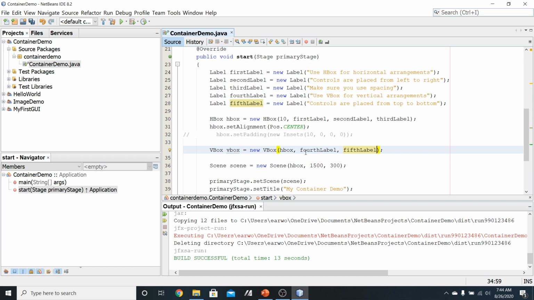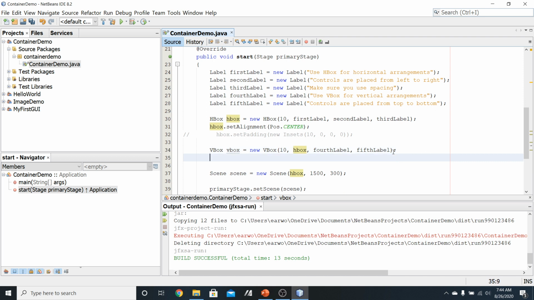In addition to adding these three items to it, we're going to do the same thing we did with the HBox. We're going to give it a little bit of spacing. So we'll modify the very first argument so that we'll just do 10 pixels of spacing for it. And then underneath this, just like with our HBox, we'll set the alignment for our VBox as well, just to make sure that the items are going to be centered within this container too. Particularly because of the fact that, say, fourth label and fifth label, we haven't specified any kind of alignment for these, so we want to do that now.